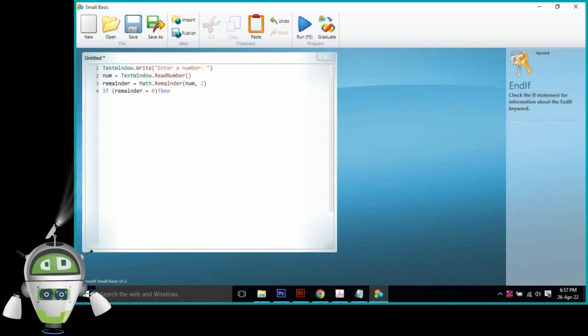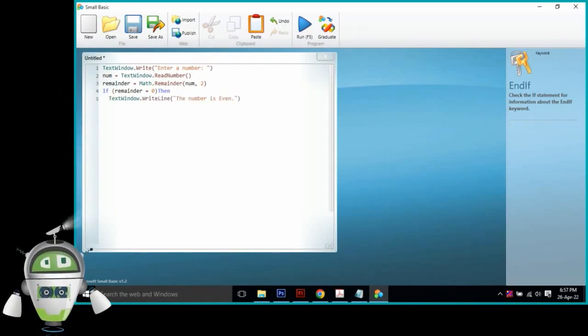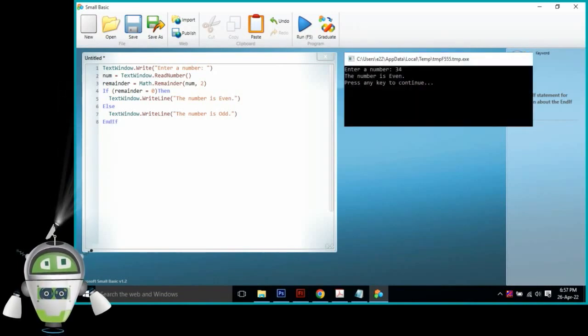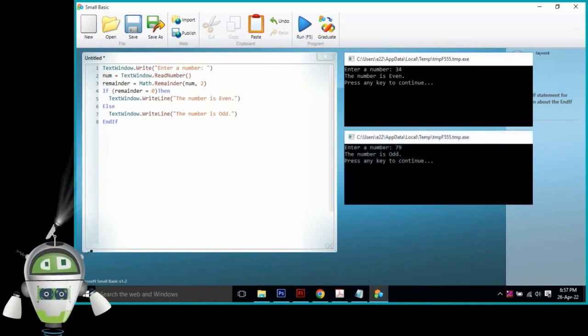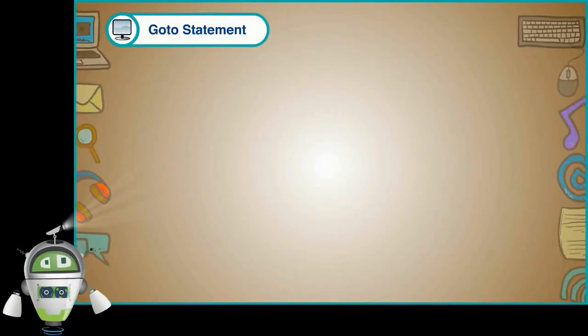If remainder = 0, then TextWindow.WriteLine("The number is even"). Else TextWindow.WriteLine("The number is odd"). End if. Output: enter a number 34. The number is even. Enter a number 79. The number is odd.